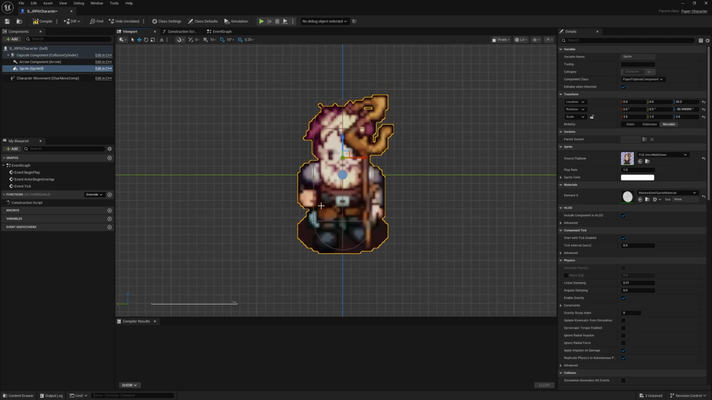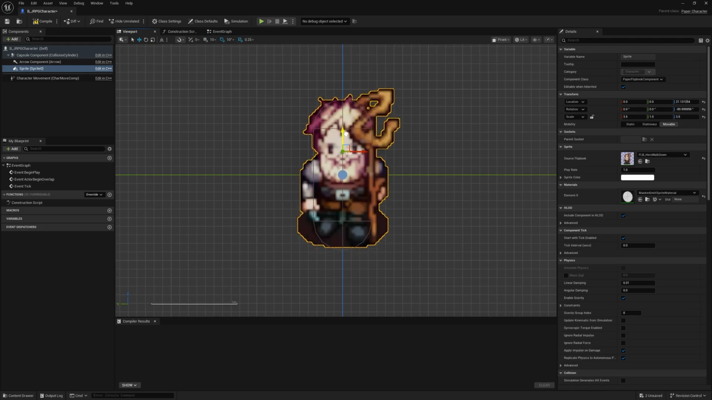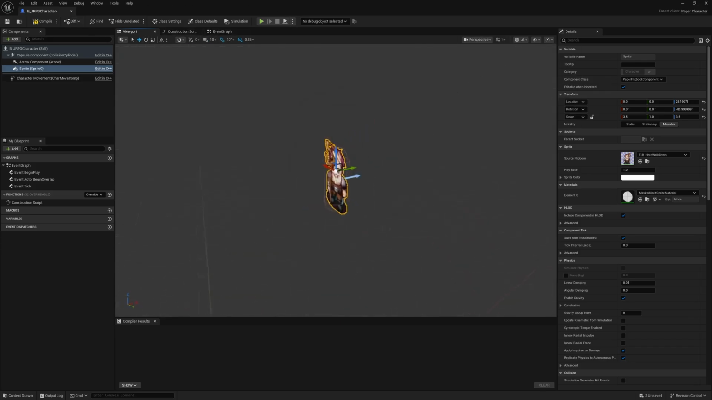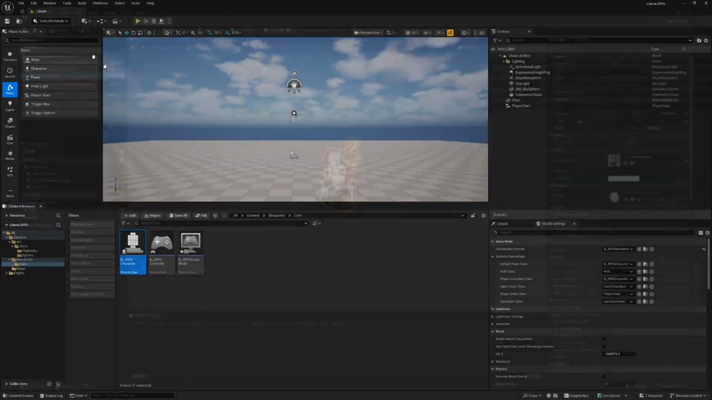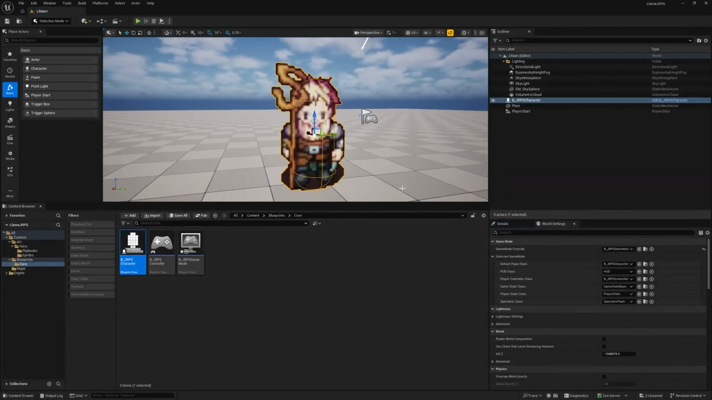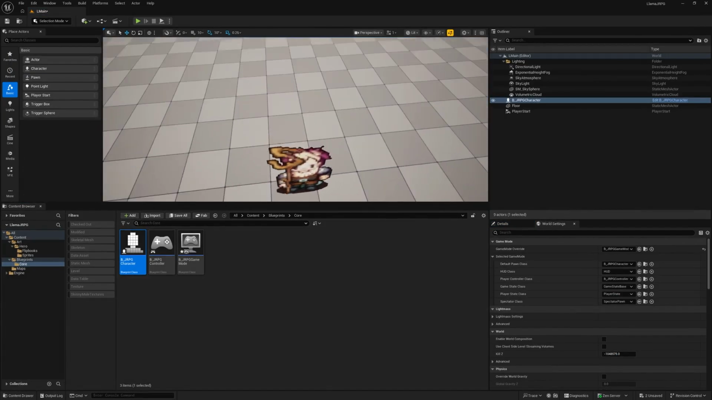Let's turn off the snap mode. And this is about right. Let's go back to perspective. And now this is our pawn. So if I drag it into the world, this is how our character will look like.